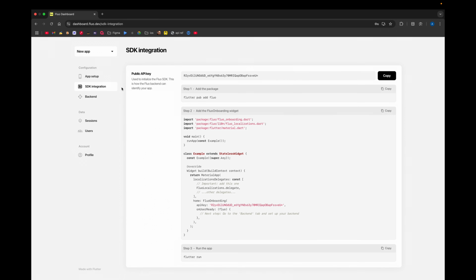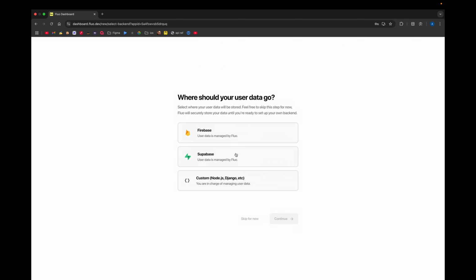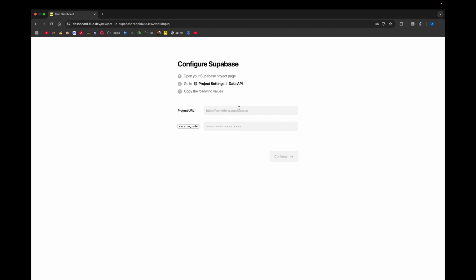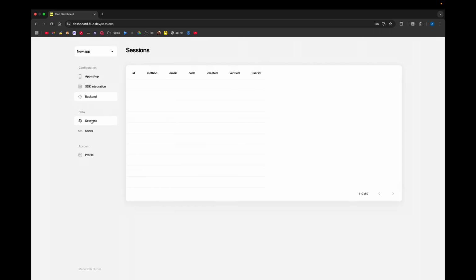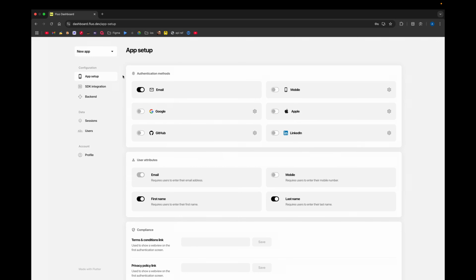You have to go to SDK generation. Copy your public API key. I'll just blur that part. You have to add this, and let's do one thing. We can set up our own backend. Let's say you want a backend, you can set one up. For now we'll use Supabase. You'll copy the Firebase and service role, and we will set that up in this video. But before that, we will first look at the app setup.